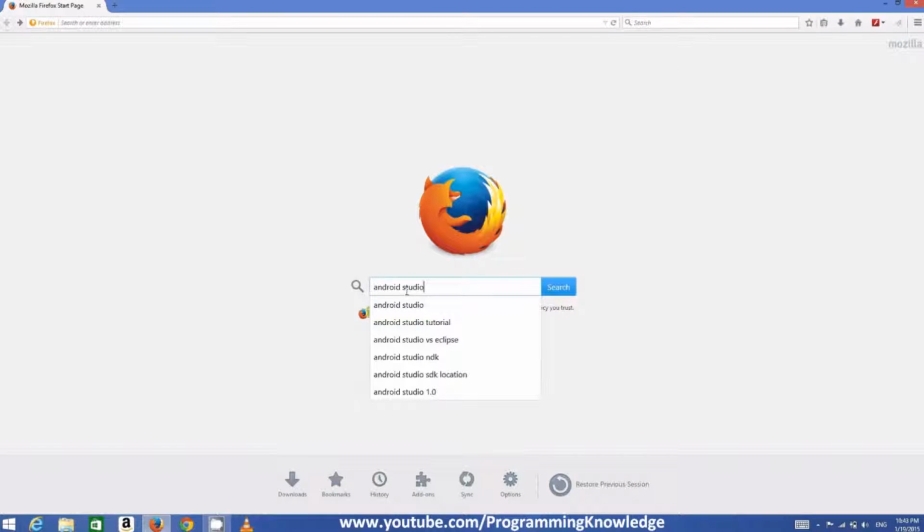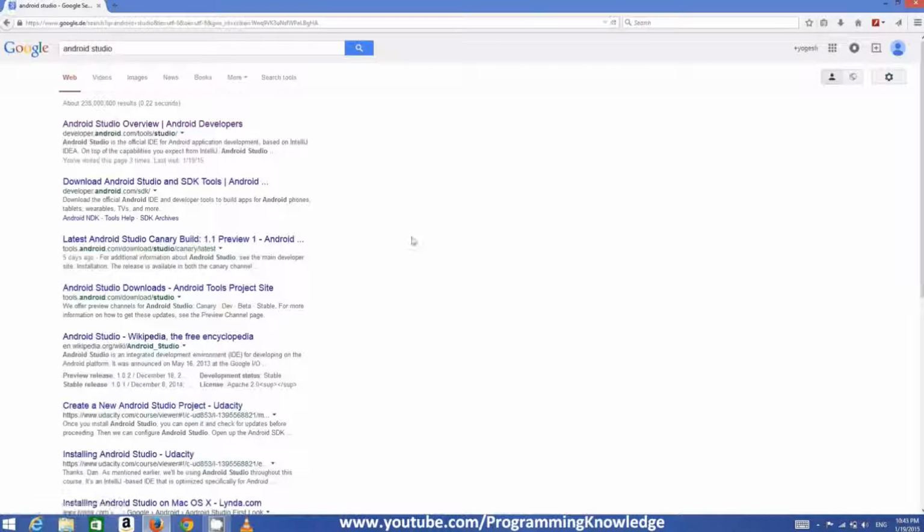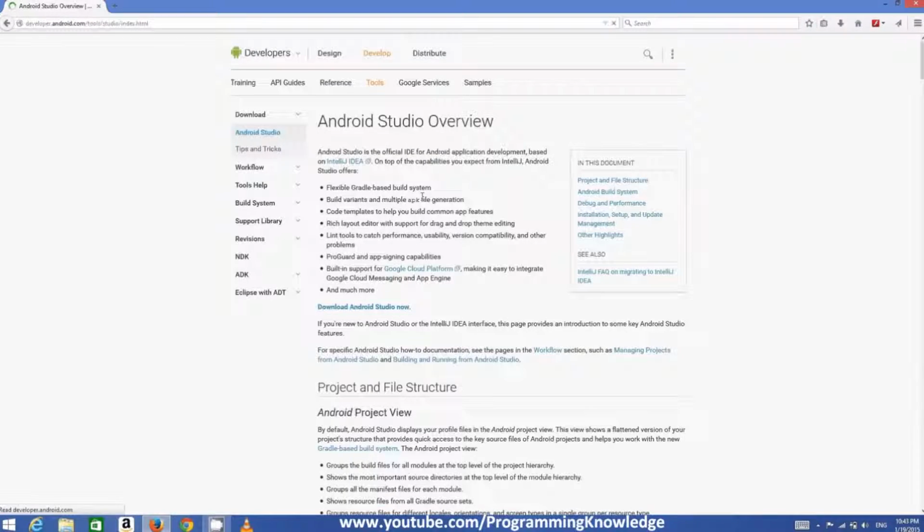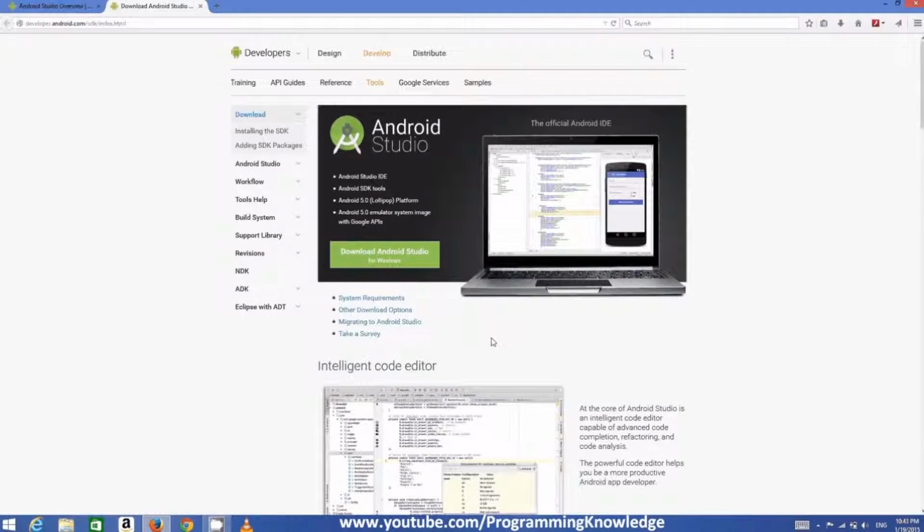So first of all, open your favorite browser and search for Android Studio, and most probably the first link you will see here is from developer.android.com/tool/studio. Click this link, and in here you will be able to see the download link. So this is the download link. Download Android Studio now.